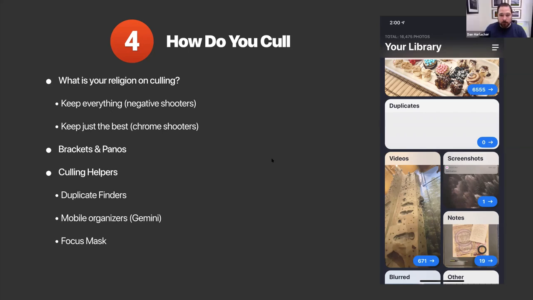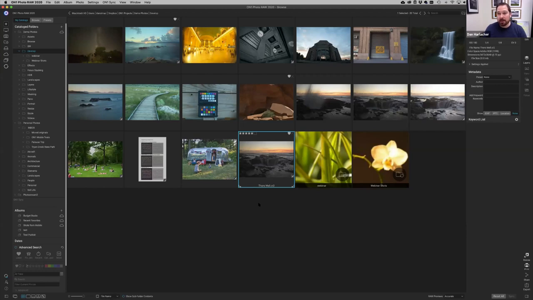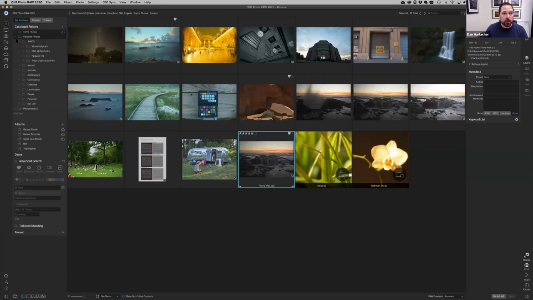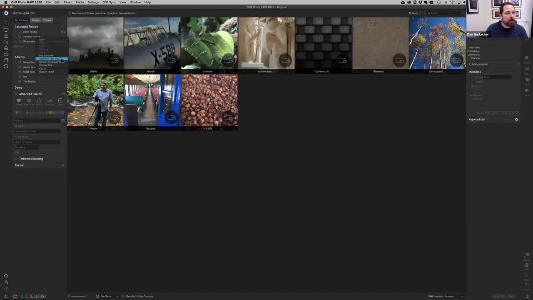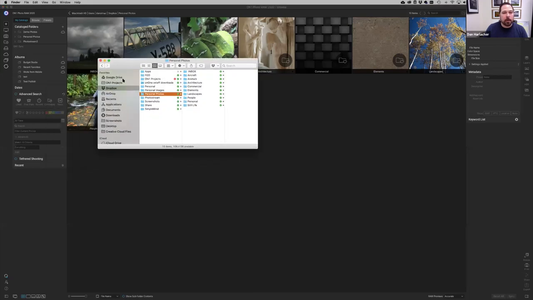So the catalog folder is a real folder. You tell it what you want to keep track of. For example, I have told it, I want you to keep track of this folder called personal photos right here. And if I right click on this and say show in the Finder, it takes a second on the Mac to make it pop up. There we go. That folder is a real folder on disk that we're watching.